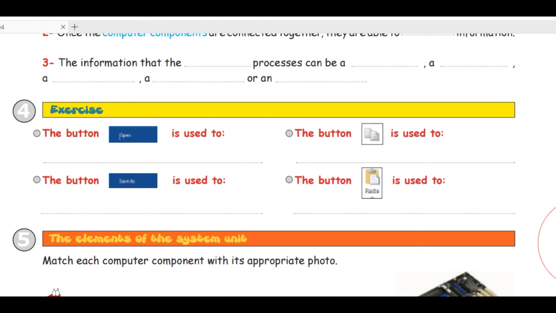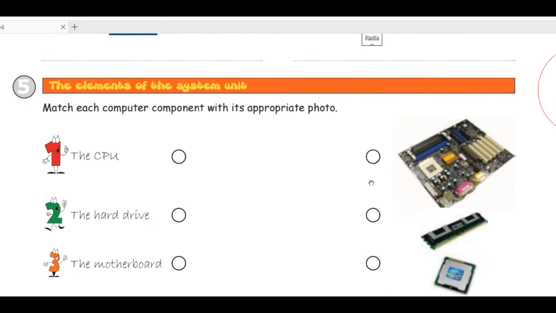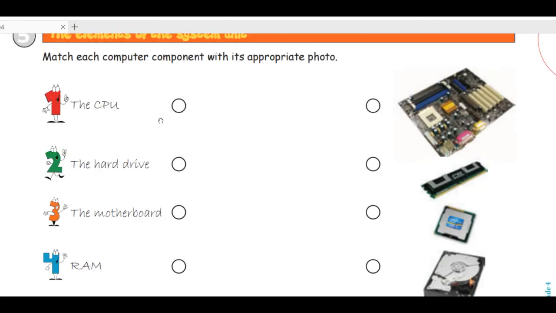It's not clear here, but in the book it's very clear. The button Open, the button Save As, this one which is Copy, and Paste. And finally, the student in exercise number 5 is asked to match the components of the computer case, the system unit: the CPU, the hard drive, the motherboard, and the RAM, with the pictures of those items.